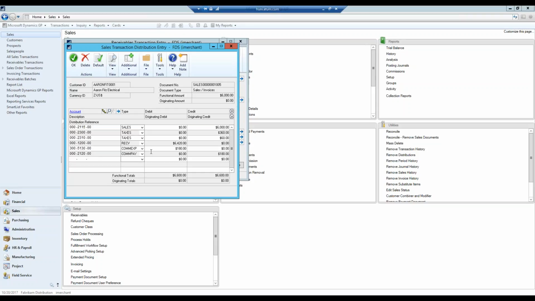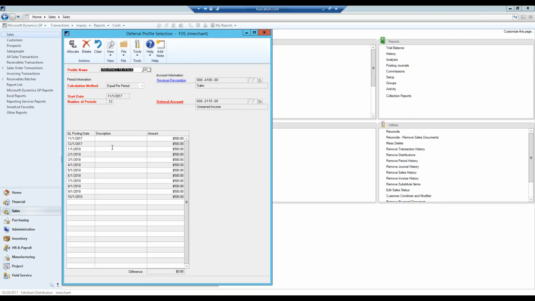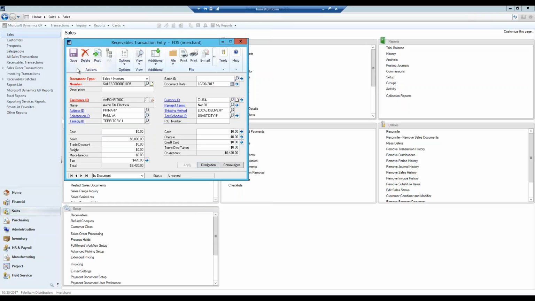Just because I haven't earned that revenue as yet. I'll go into my additional, click on deferral, select the deferral profile that makes sense to me, and it shows up with my 12 months deferrals. And once I set it in, I close it. Oh, allocate. And that is all done. I will go ahead and press OK. And once I post it in, you will see the transactions, the audit trails for the transactions.